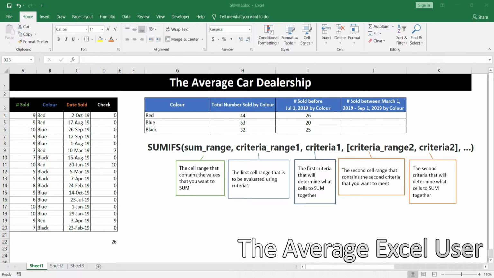Now on to the next and final column, which is to calculate the number of cars sold between March 1st and September 1st by color. Now, even though it looks like there is only two criteria to be met, there are really three. One for dates after March 1st, one for dates before September 1st, and one for the color. Now since this column is similar to the previous one, we can start by copying this cell over.